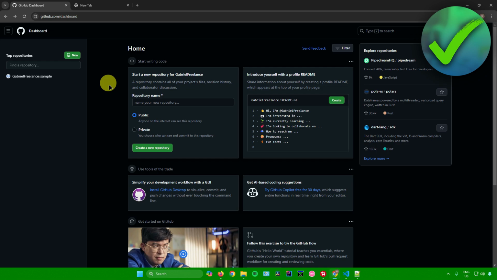So first, just go to the GitHub website and sign in to your account. And then once you're here, let's create a repository. Go to the top right corner, click on create new, and then click on new repository.